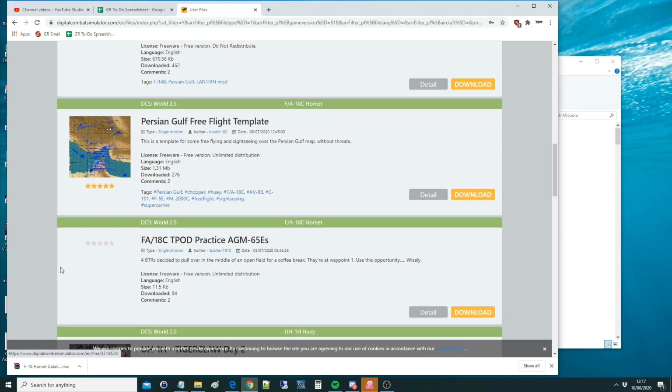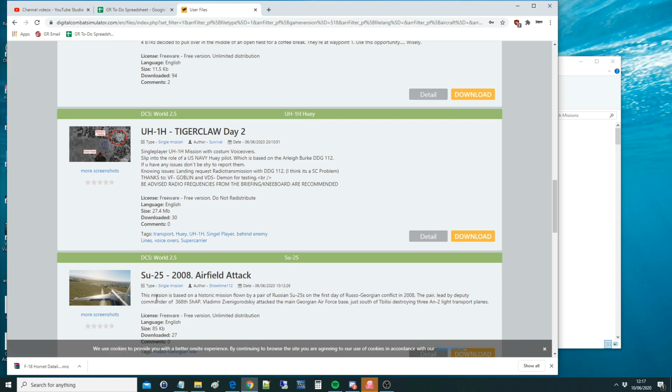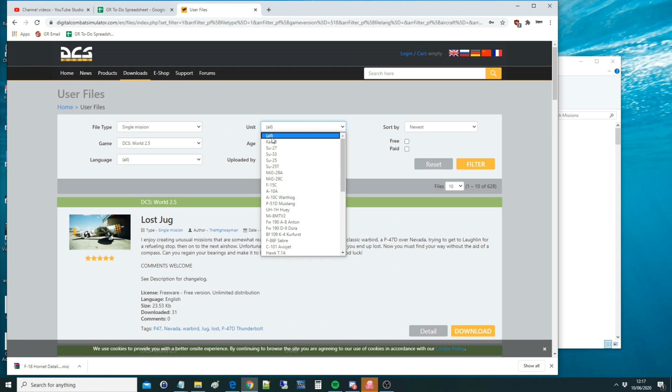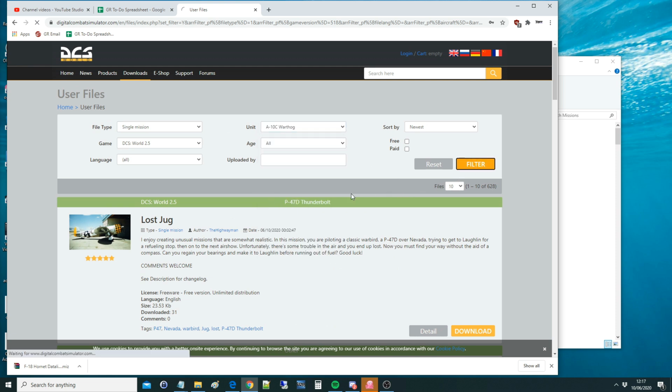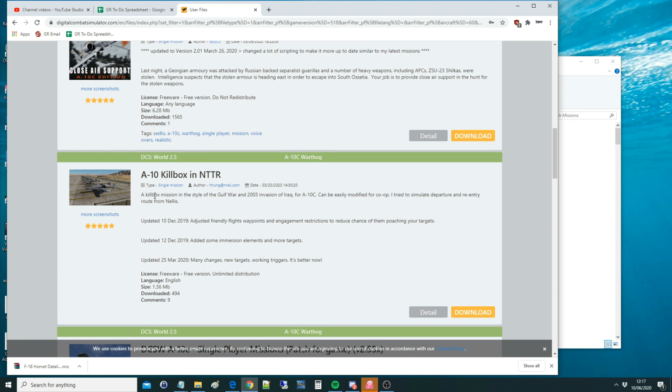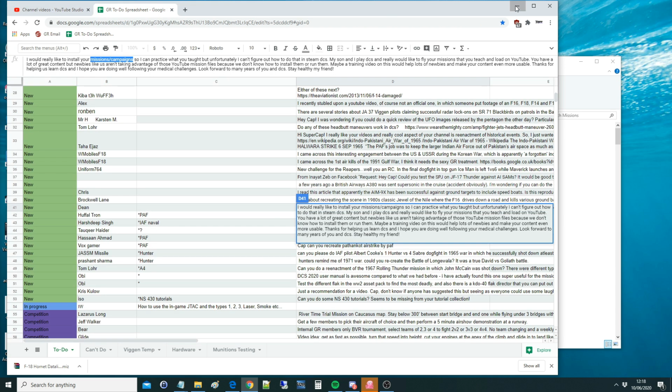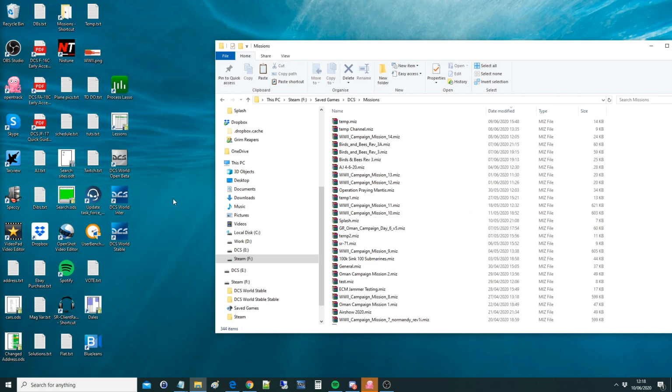How you want to filter those to actually find what you're after, you can do that, I believe, by going to unit. We'll just try this. I just want an A10C mission filter. And then you've just got A10C missions, or you can put it just in English or Chinese or whatever. Okay, so that's that. Next, the last bit is how to actually play the mission, whether it's multiplayer or single player.